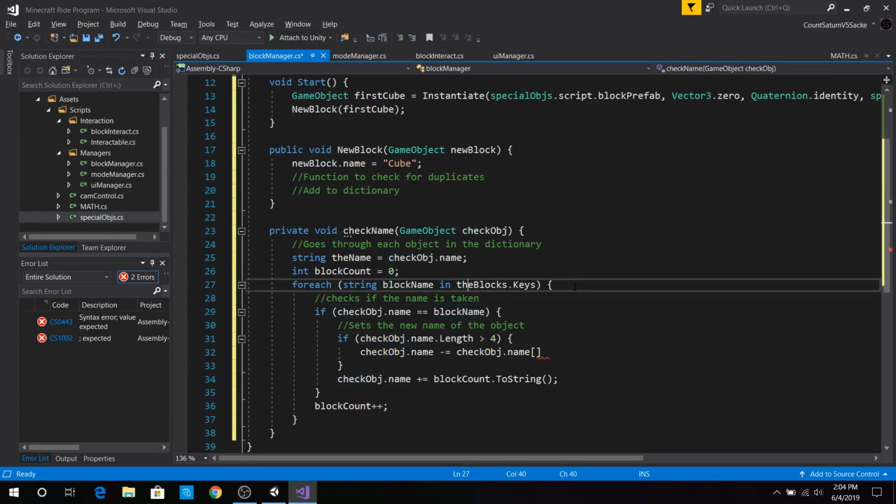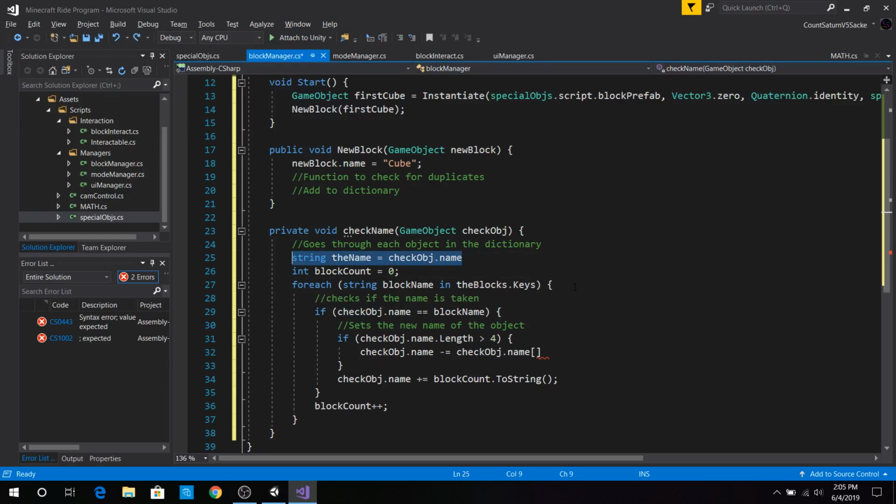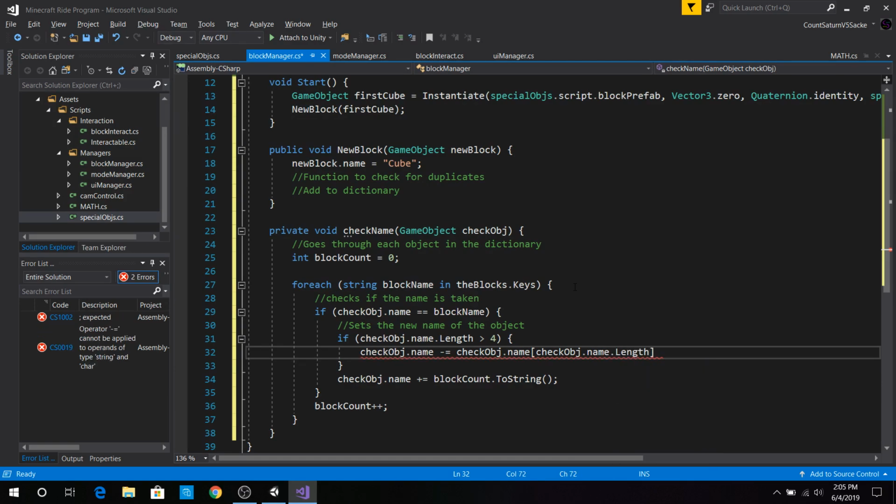Okay, hold on. I need to see. If the name, hold on. Okay, no, I don't believe I can do that anymore, because this is specifically targeting the object's name, so I think I need to do that. We need to do check object dot name dot length, and I believe we need to subtract that by 1. Is that necessary?